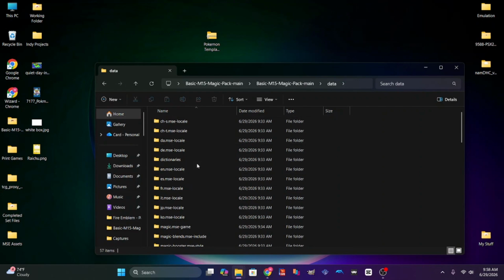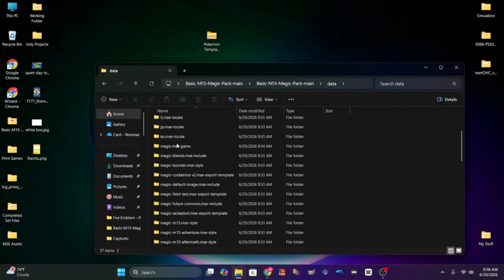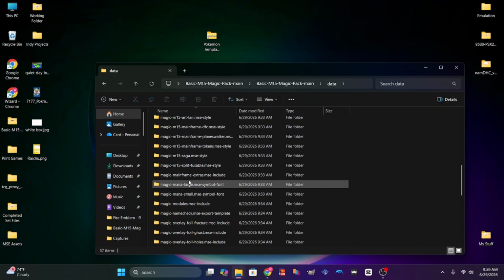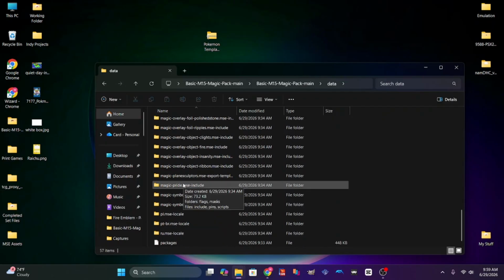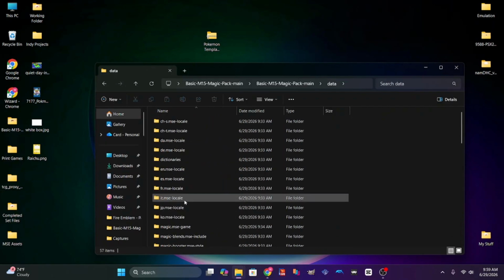So these are different versions for different countries. So if you don't speak English, you could pick whatever language is appropriate for you. And then you see that all the Magic stuff is here, because none of those downloads except for the non-Magic ones come with no Magic cards. So this is already here. This is where you'll find all the Magic stuff.